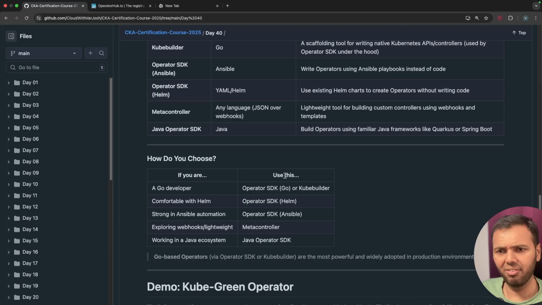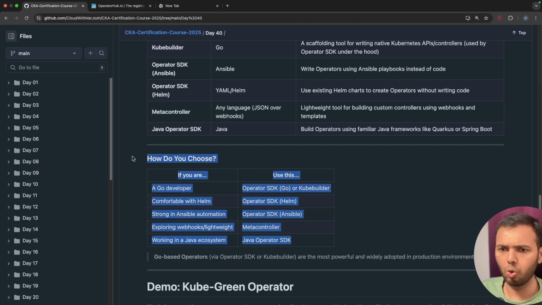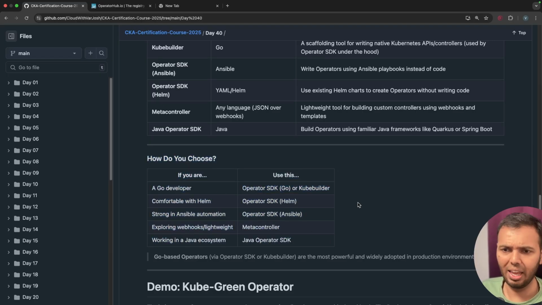And here I have also written how you choose what to use. So if you are comfortable with Helm or Ansible, then you would use their respective operators. Similarly, if you are someone who has understanding of Go, Helm and Ansible, all three, then you would pretty much always be using Go, because with Go your operators can be more powerful.